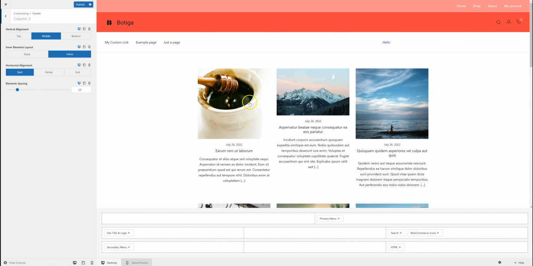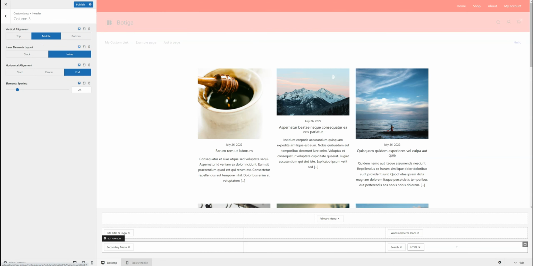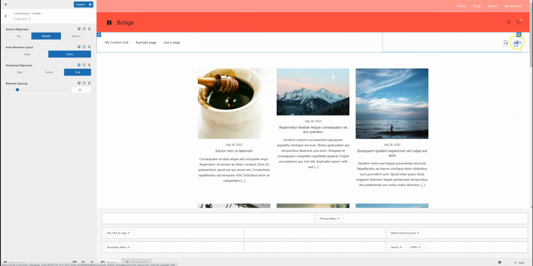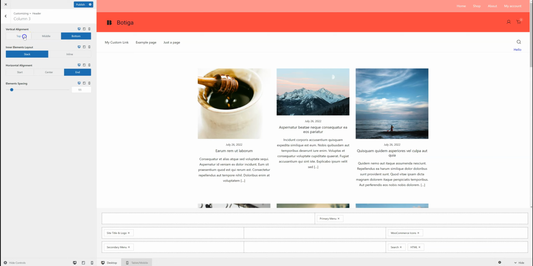So again, for the options for the columns, you just have to click on the column you want. It's right here. You can align it as you want. Of course, if I add more elements, so I have the search and the HTML, I can even stack them like this. Change the spacing between them. I can also change the vertical alignment of my column.